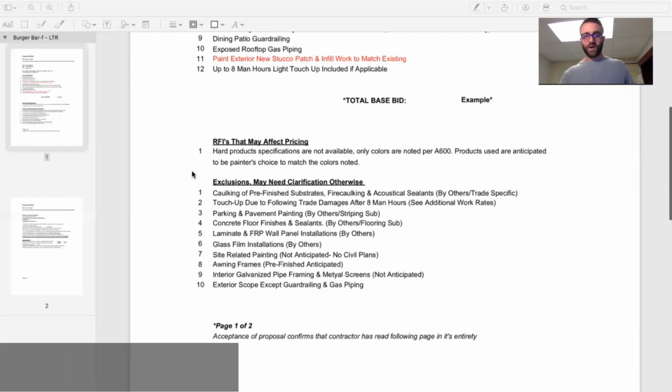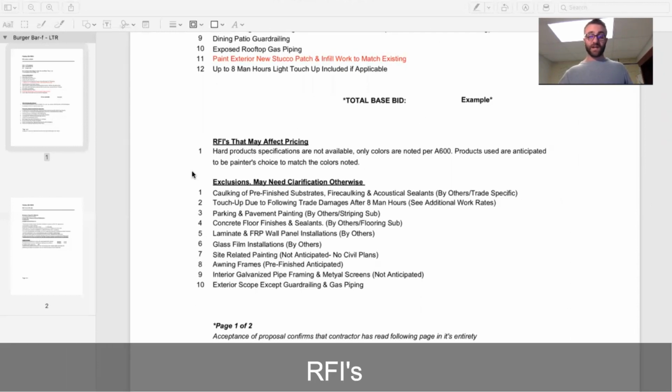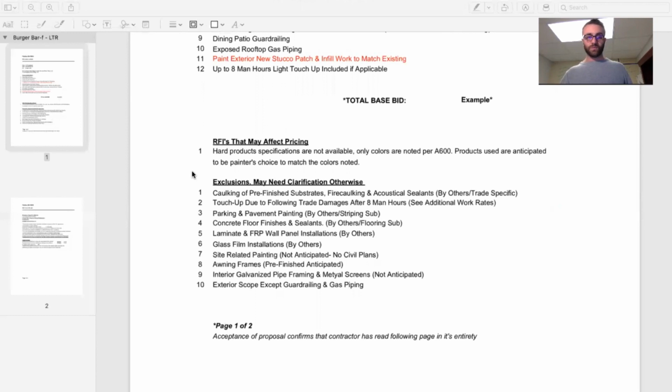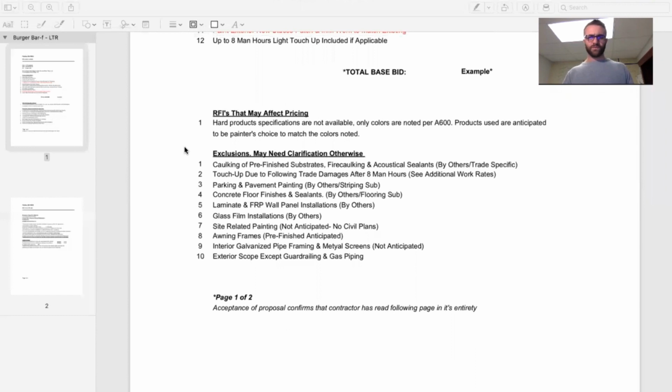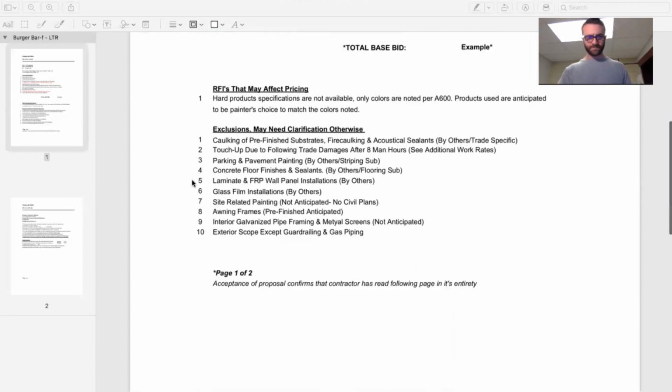Below that, we'll have some RFIs. If there's a specific item that we're not certain about, maybe there's a color not listed, maybe there's a product not listed, we will be very specific about listing those items out individually. And also, if there's any type of additional pricing. So sometimes they'll ask for an alternate price on using a different product, or maybe they just want to delete something. So we'll add those in below the RFIs.